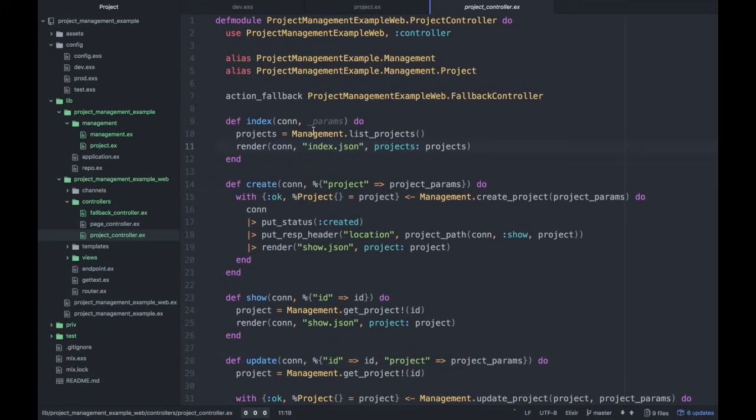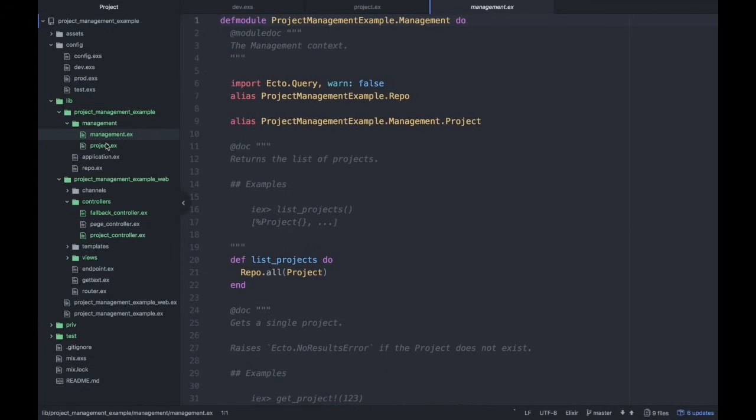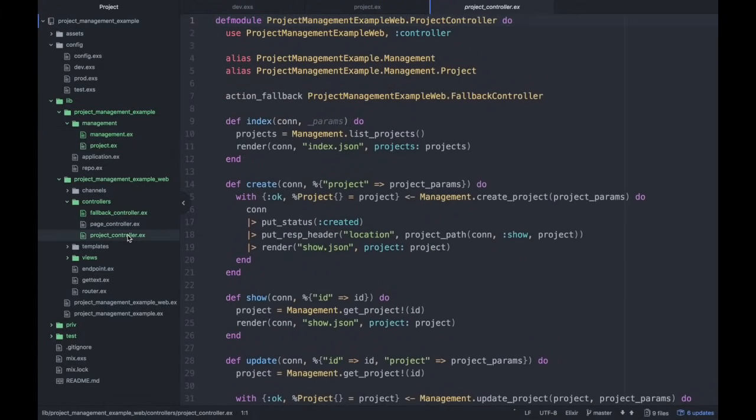So this is where context comes into play. So we are aliasing the name of our context. So if we come here, that's the name of this module here. Project management example.management. I probably could have named that better, so I apologize. But that's what we're aliasing here, and aliasing just means that we can now write it as management instead of project example.management. So you'll see the index, what it does is it creates a variable called projects, and it calls this list projects function.